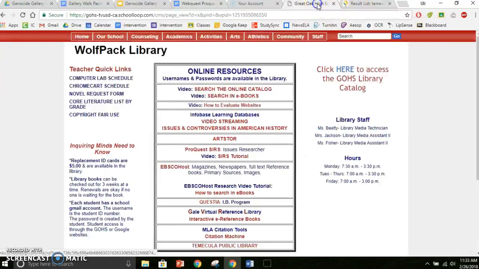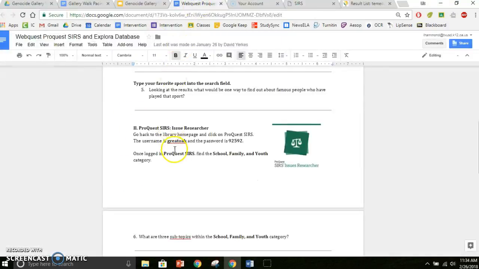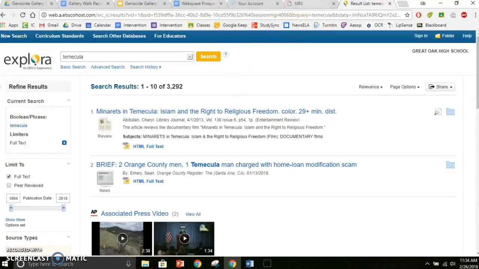So let's go back to Great Oak. ProQuest SIRS is right above EBSCOhost. There's even a SIRS tutorial there for you. Okay, let's double check and see if our username is a little different. Username is the same, password is different. Great Oak, and then our zip code 92592. So let's go ahead and type that in.